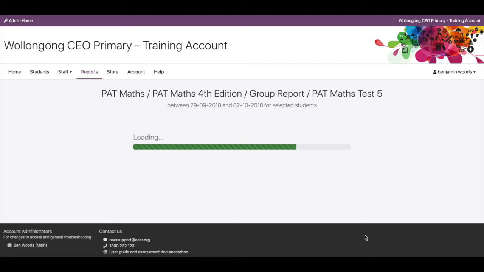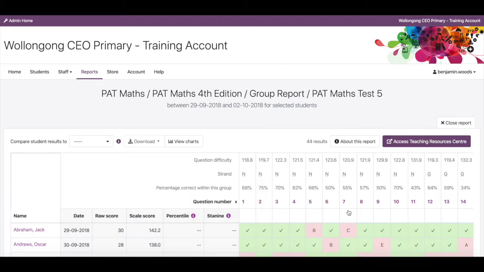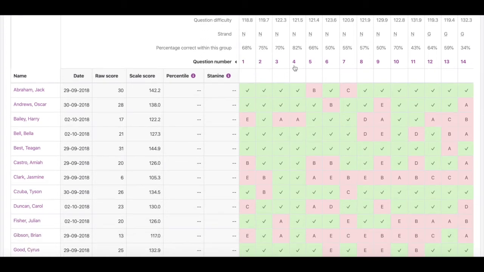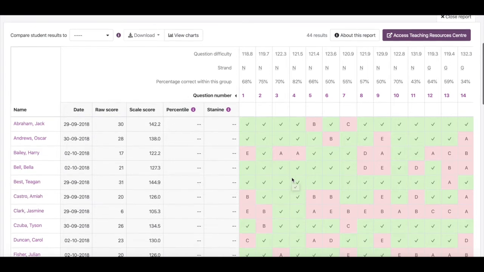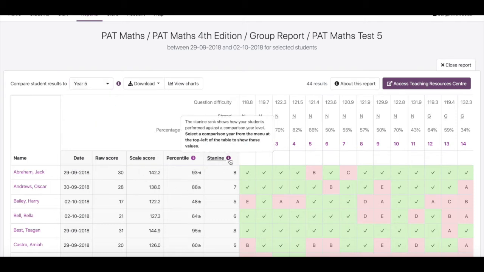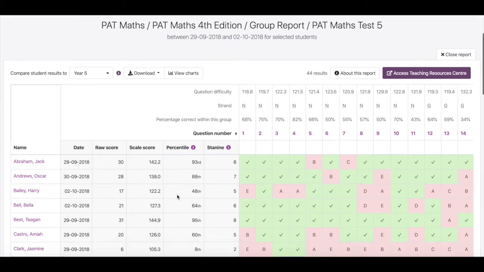breaks down whether they got each question correct within a test. You can see the question numbers across the top, and if it's green with the tick, they got it correct. If it's red, it's incorrect, and it tells you what they actually answered. The first thing I'm going to do here is compare the student results to year 5, and that's going to give me the stanine, and it's going to give me the percentile ranking.